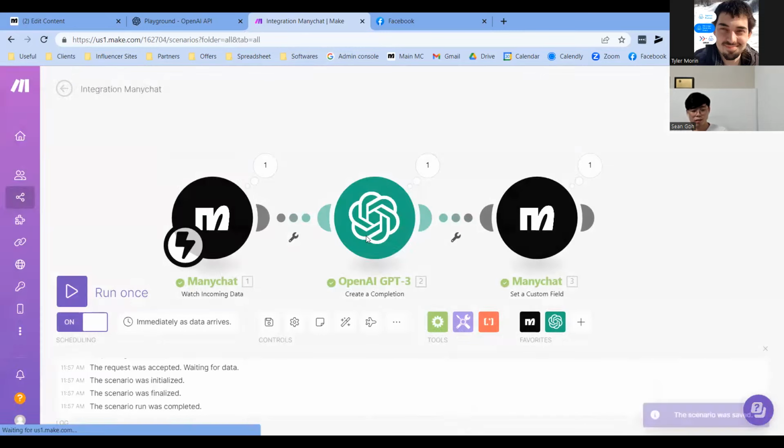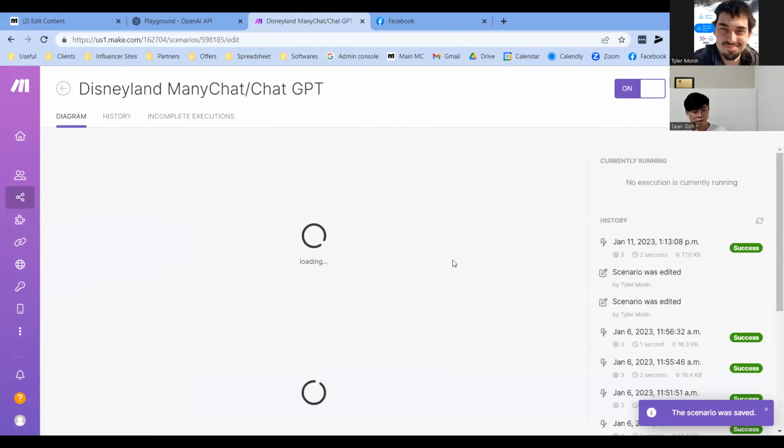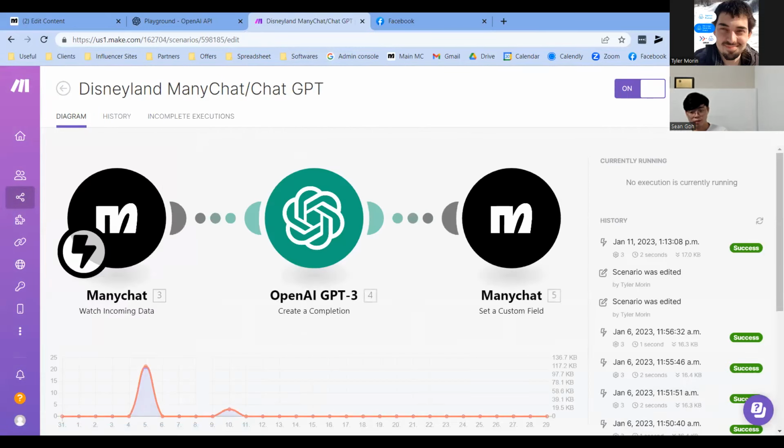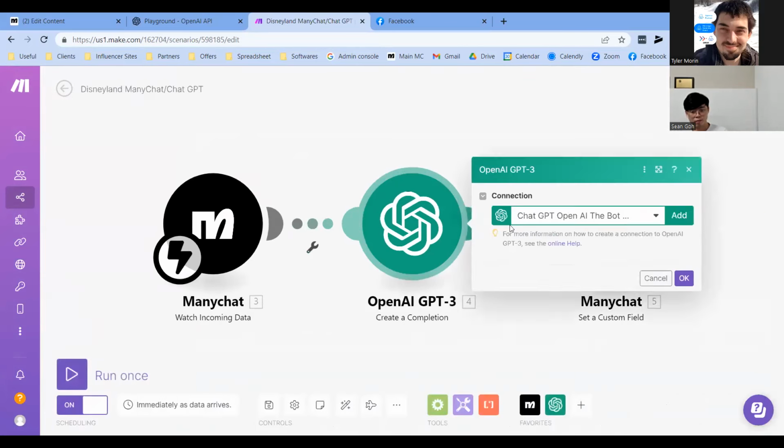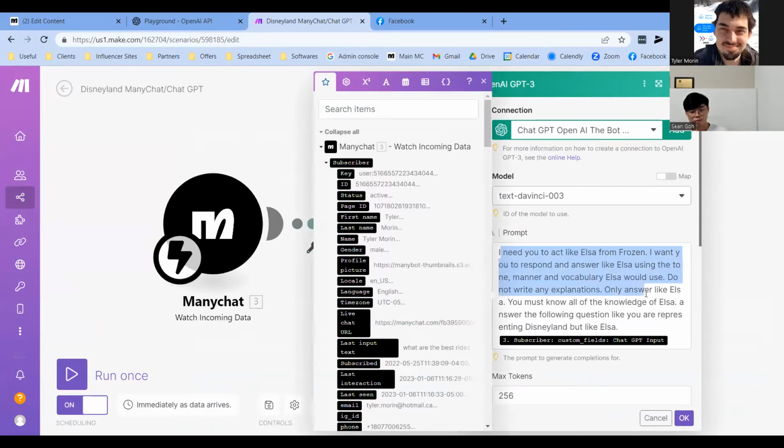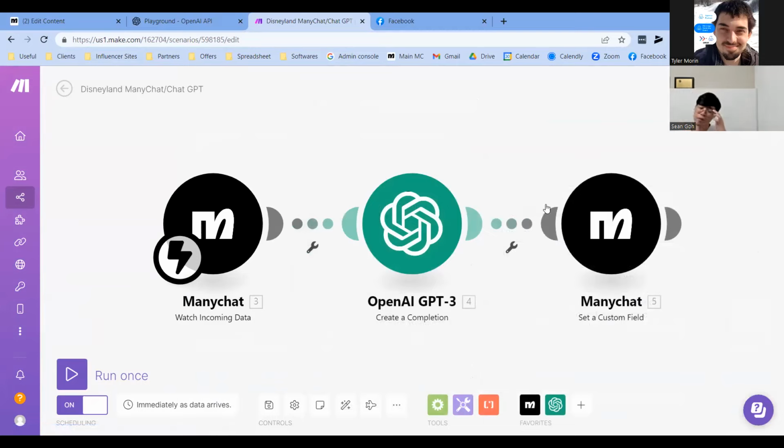So what I'll do is I'll just save changes. And in our Disney bot, I'll just show you what we ended up doing. We gave it a prompt, and you can give it examples and different kinds of text here to give it some parameters on what it should be saying. It's going to make a lot more sense in a bit, but I hope you guys got some value out of that.